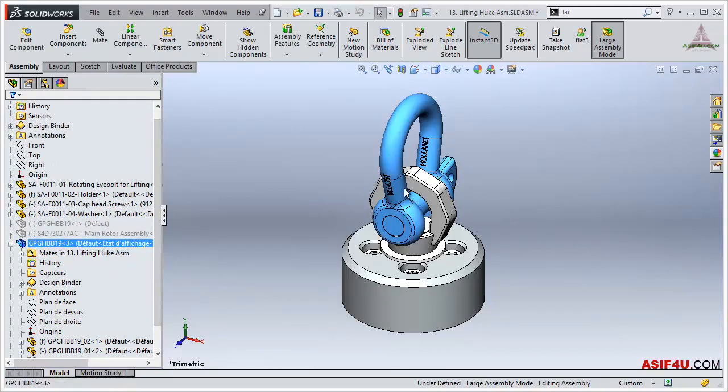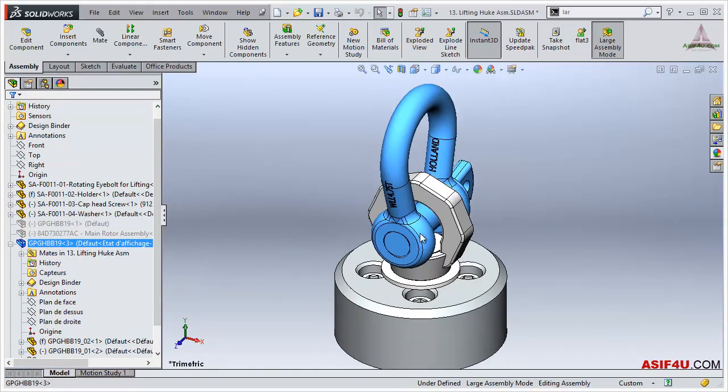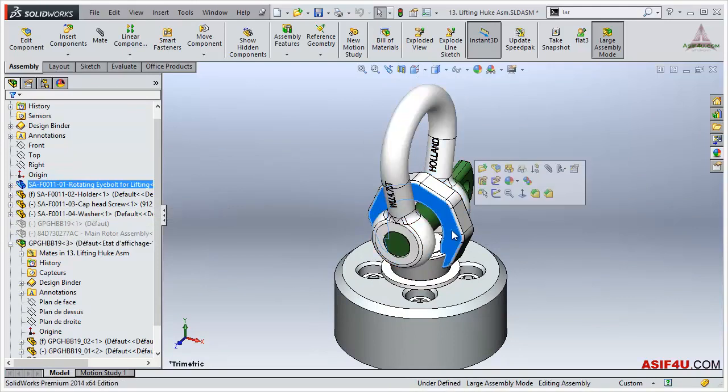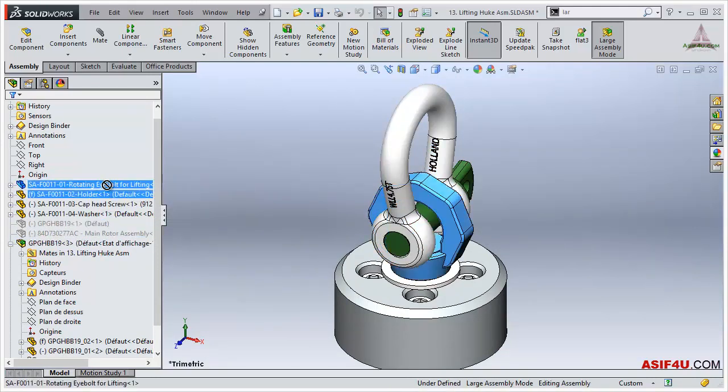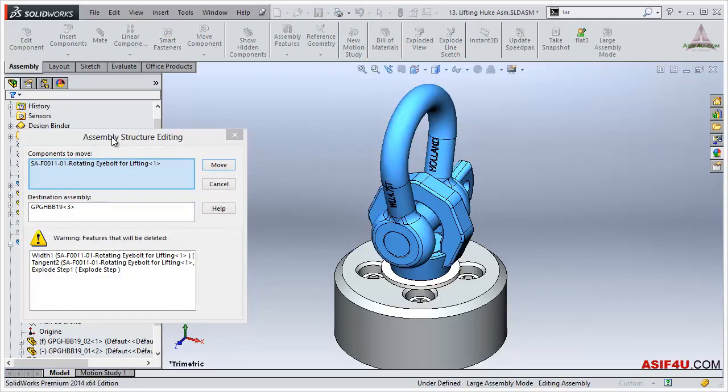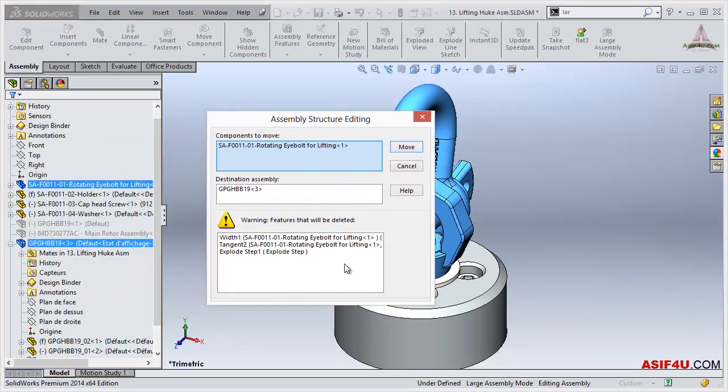Suppose this is my one assembly. If I want to add one more item within this assembly, I just have to click and hold this part, and drag and drop it onto this assembly, and you can see two arrows in opposite directions showing here. If I release my mouse button, it will give you a warning that it will delete any mates or any exploded view you have. For this part, if I add it to this assembly, this will delete this exploded view.